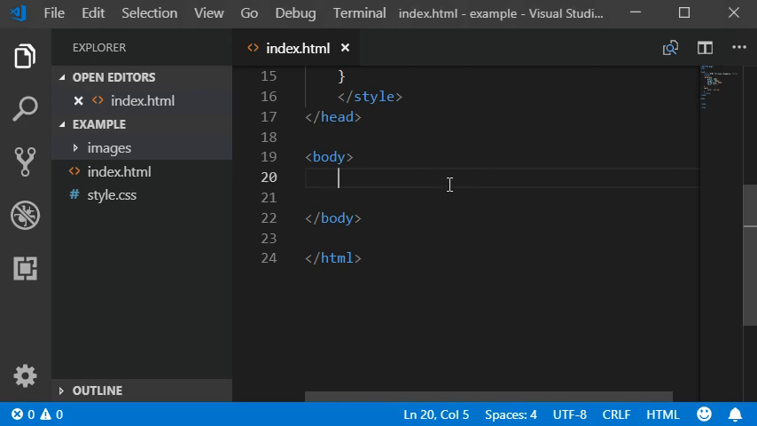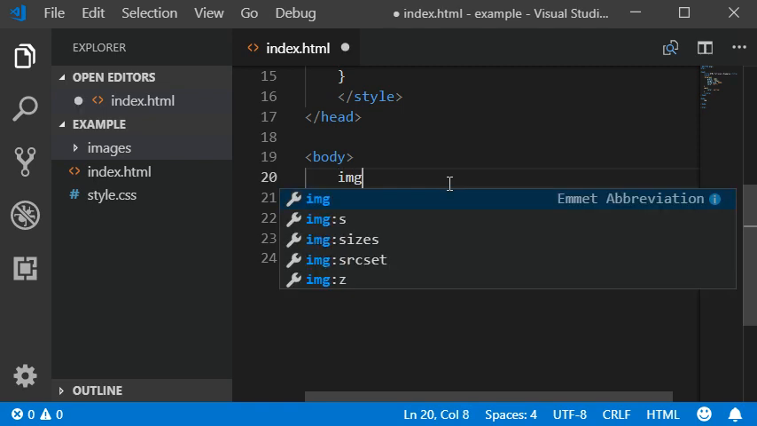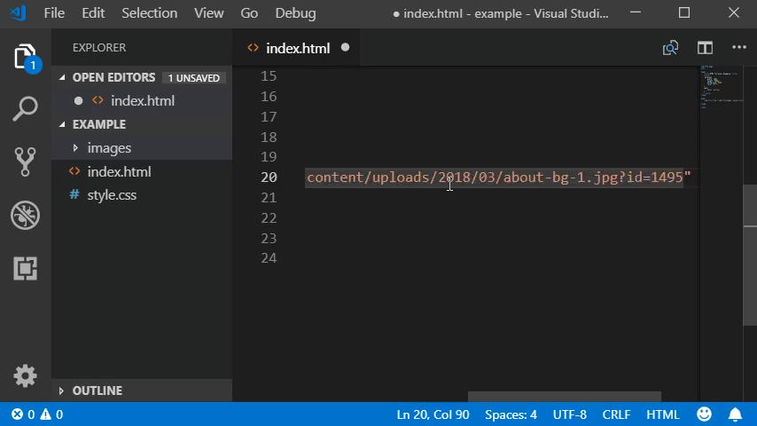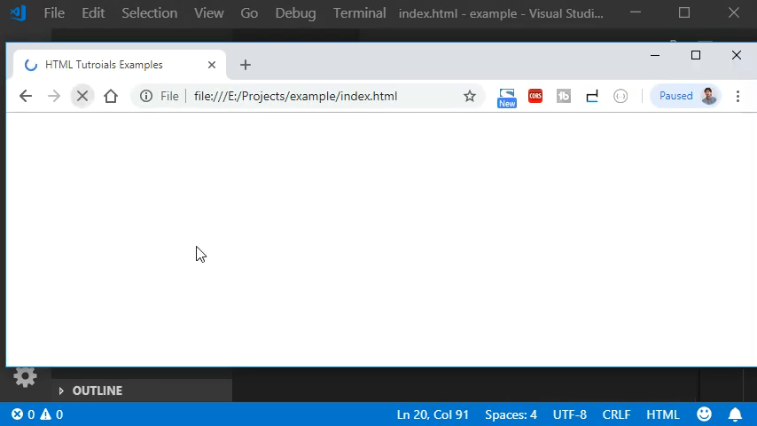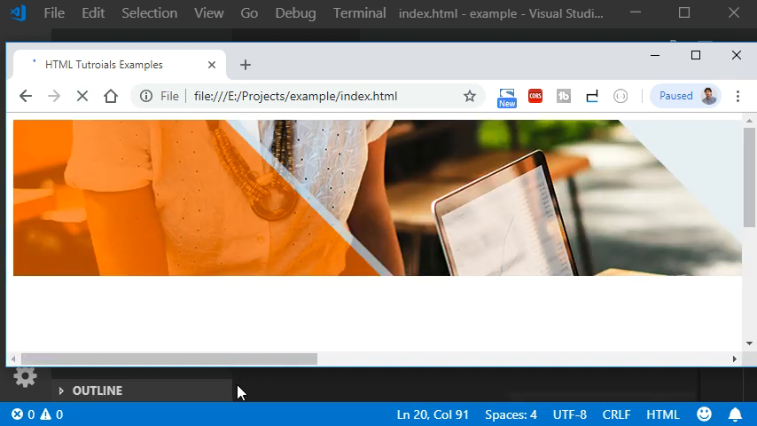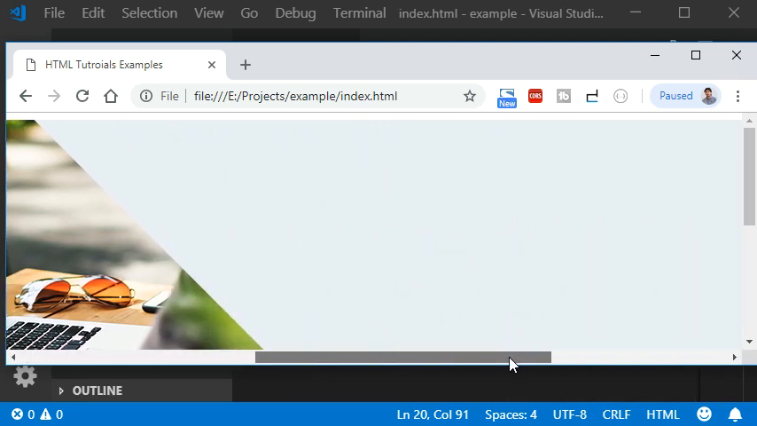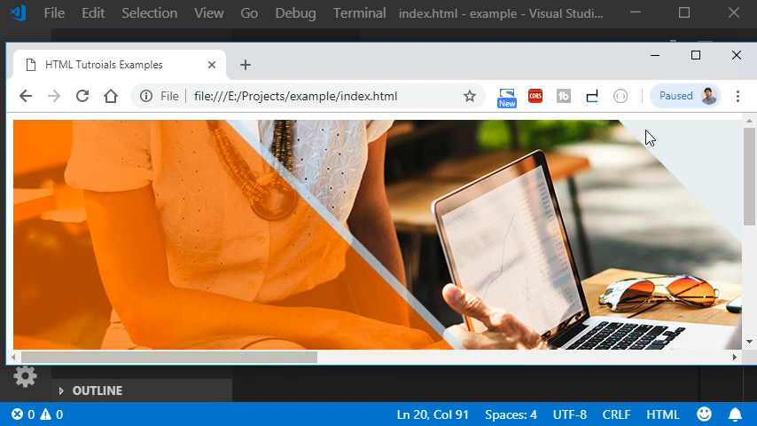Hope you guys are doing well, and today I'm going to show you how to manage your absolute and relative paths in your HTML documents. Like I'm using an absolute path in my HTML document, so I'm going to refresh it and it will automatically display the absolute path.